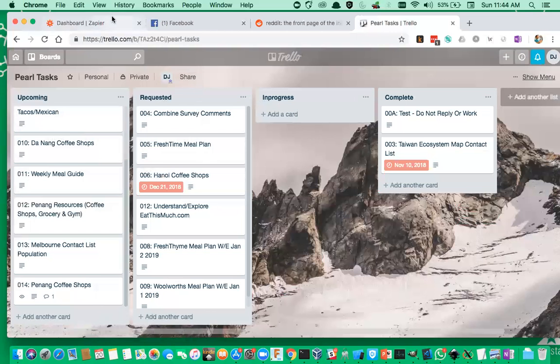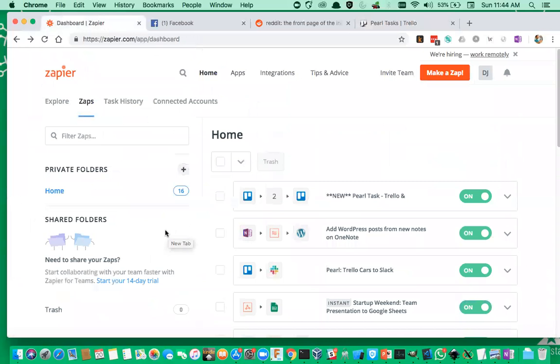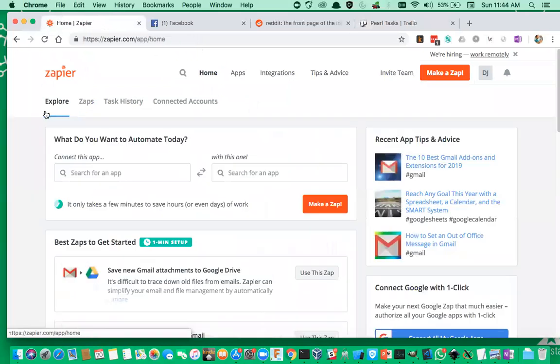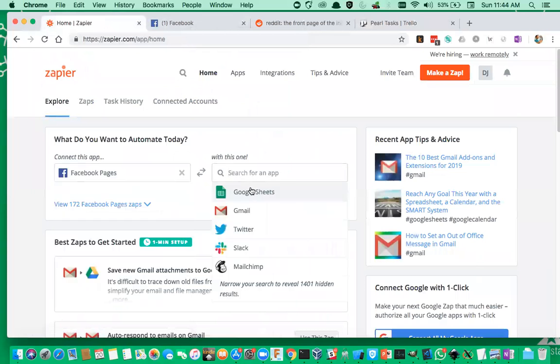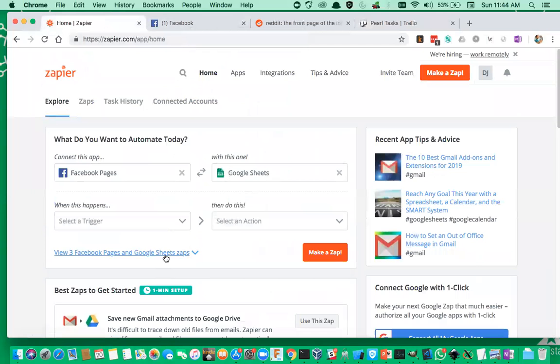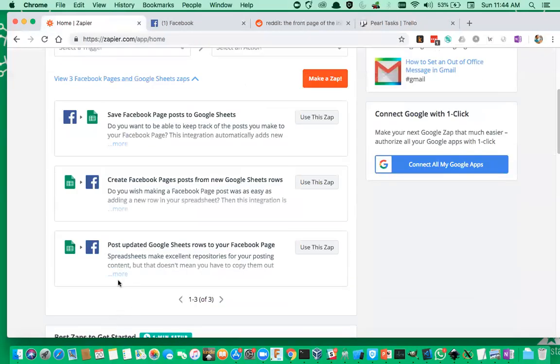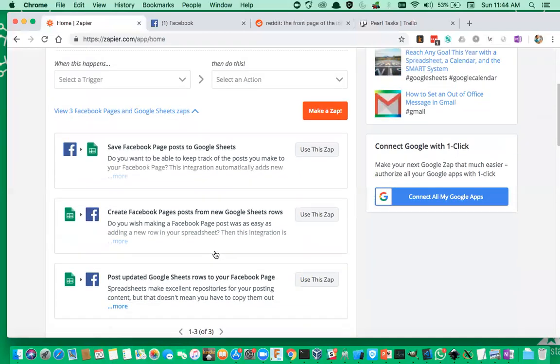Yeah. So Zapier lets you take information from one program and do things with another. And they have thousands of different apps. So for instance, for Startup Weekends, if you're posting a lot of information on Facebook and you want to schedule those out, you could connect Facebook pages with Google Sheets. They give you a whole bunch of options, like create Facebook page posts from new Google Sheet rows, or post updated Google Sheet rows to your Facebook page. Wow. And you can do a whole bunch of things.